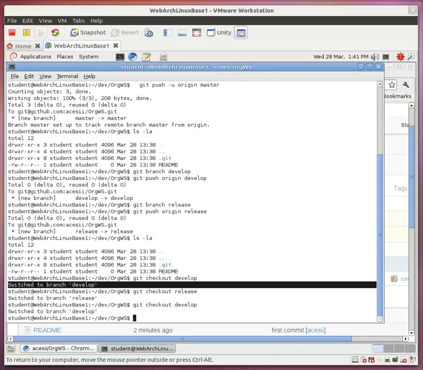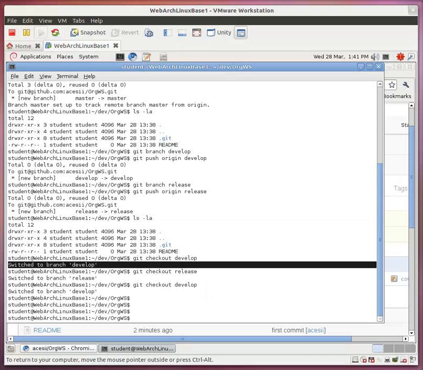So I'll go back to the develop branch, and I'm going to use the Grails create app command. So grails create-app org.ws.